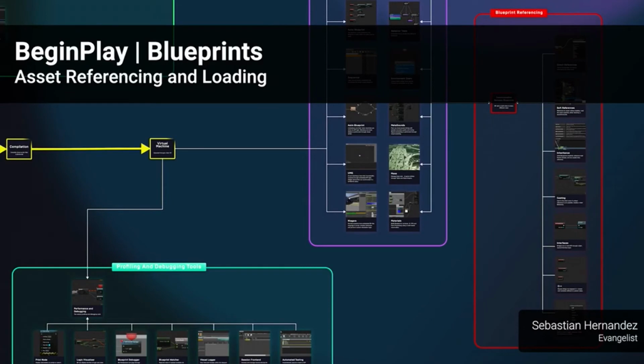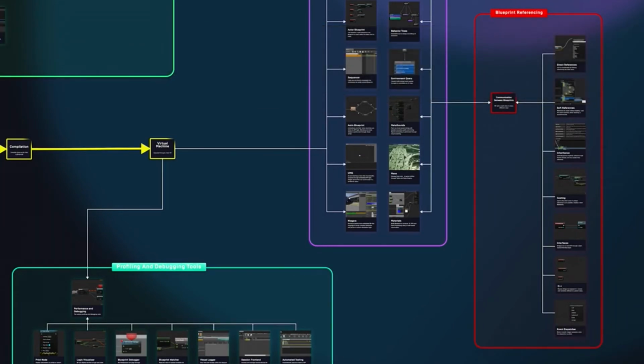We should talk about the importance of visual scripting, communication, and referencing. All visual scripting assets are considered content instead of regular source code. This means that Unreal subjects them to the same loading and referencing constraints as any other engine asset, such as a mesh or a texture.